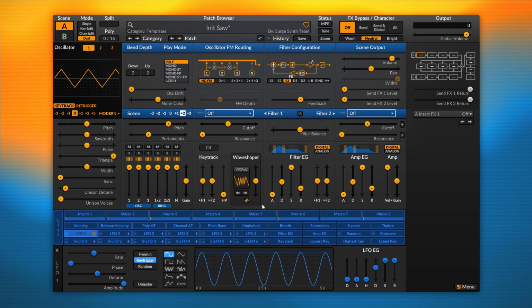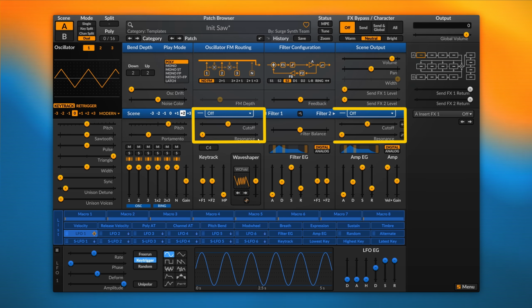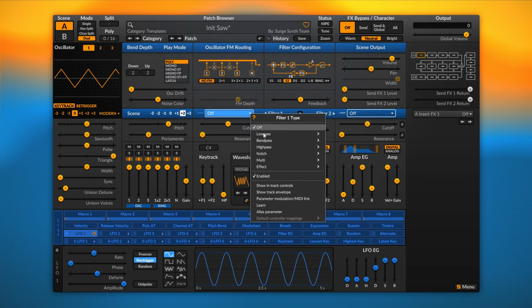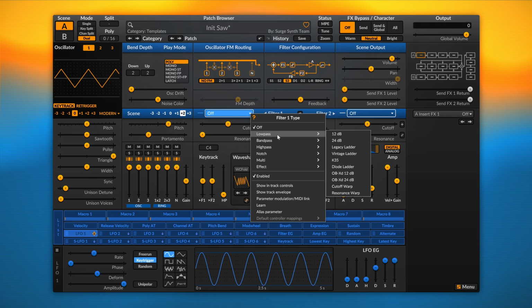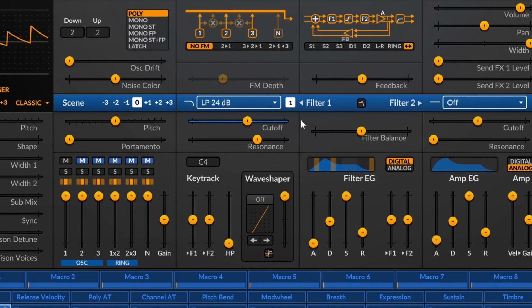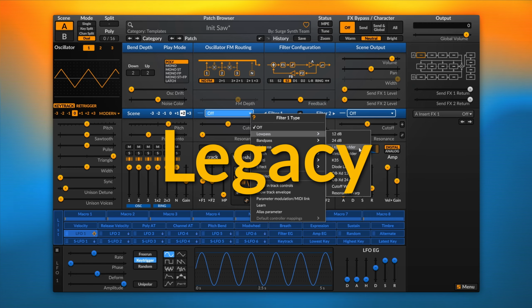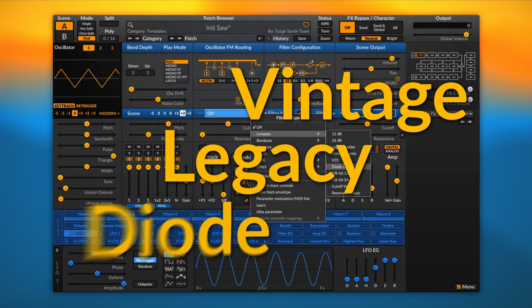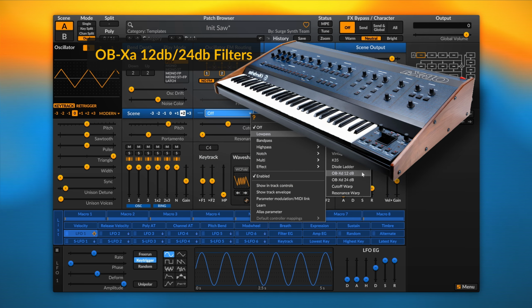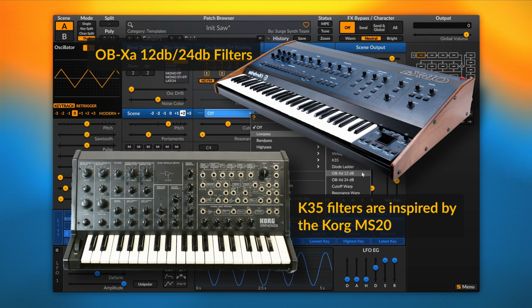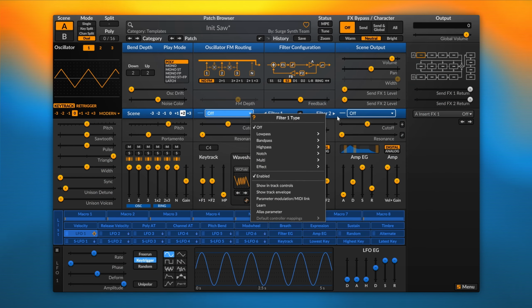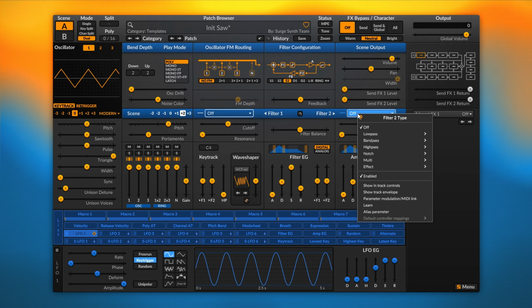Surge XT comes with two filters, filter 1 and filter 2. We can choose between a huge variety of filters from low pass, 12 dB per octave, 24, legacy ladder, vintage ladder, diode ladder, a lot of great simulation of real filters, both for filter 1 and filter 2.